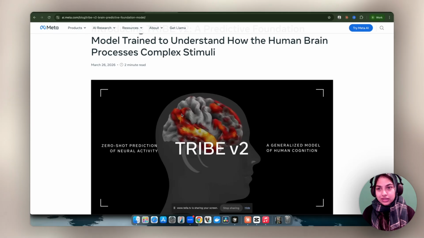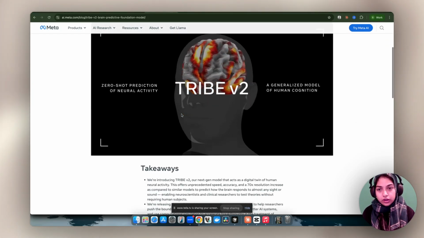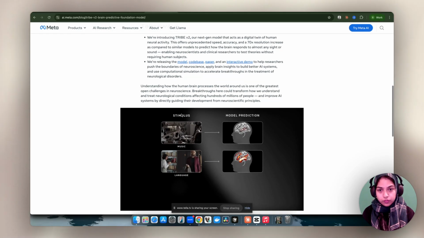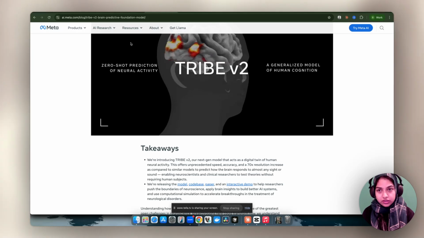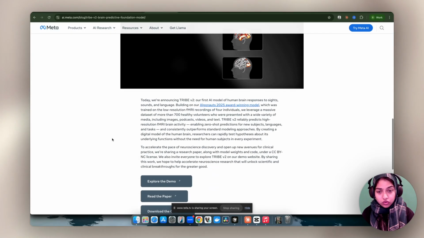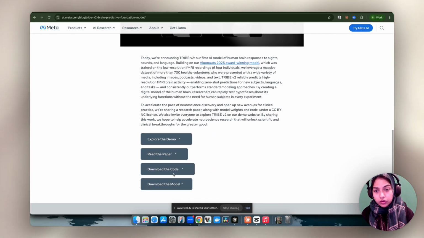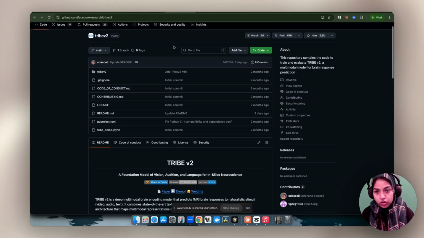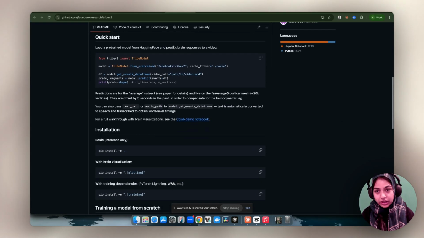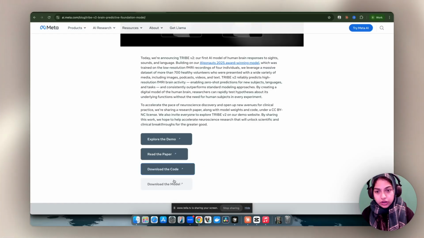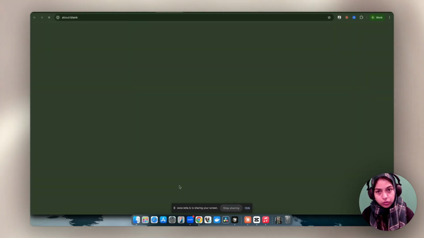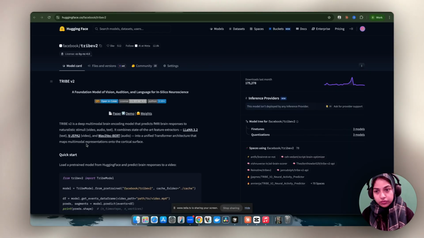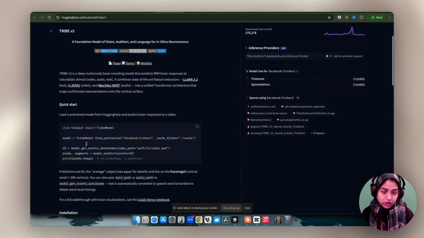All right, so let's see how we can run our own content on Tribe V2. I'm on the main website. You can see this website link in the description as well. And from here, I will go to download the code. So here we have the GitHub repo of the model itself and all the information about it. And here I can see the download for the model itself. And from here I can find all the information on Hugging Face about the model.